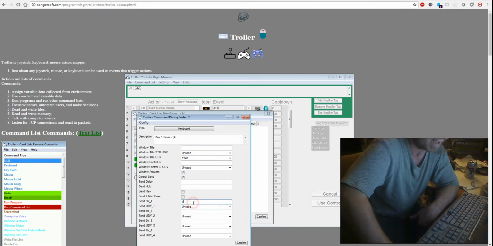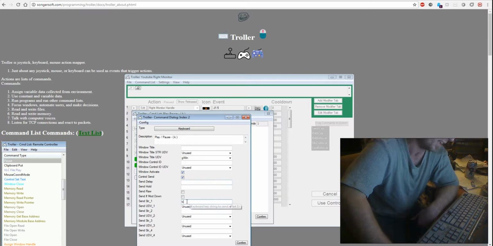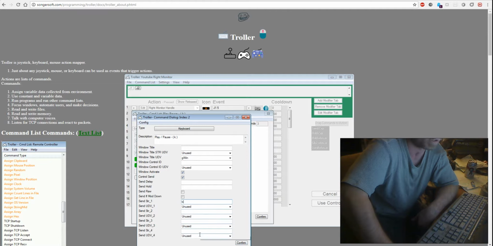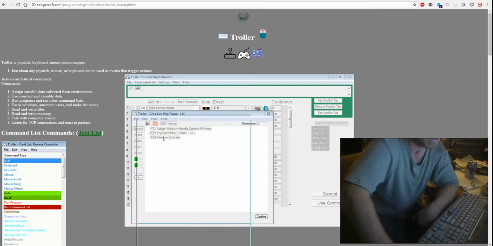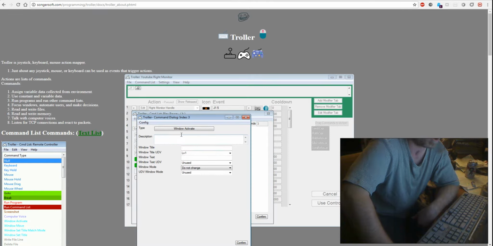Here it's going to send the K. It's also going to activate. It's going to control send, and it's going to send K. It's going to concatenate all these fields together, a bunch of variables, 4 variables and 4 constants. And then at the end here, it's going to activate our window that we stored in the first command.